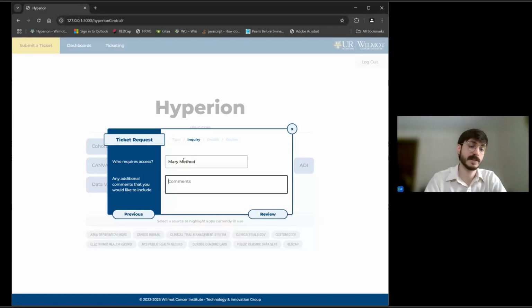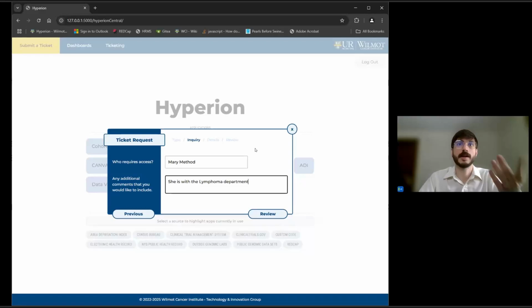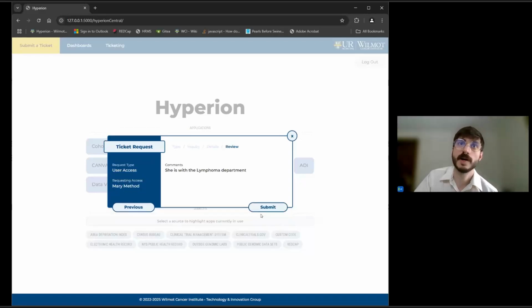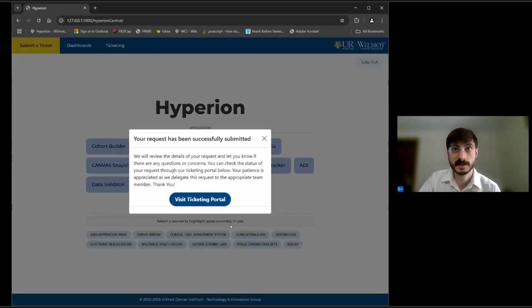Any additional comments, you could say that she is with the lymphoma department. Just leave it like that. And then we'll move on to the final review. You can see your request type, who is requesting access, and any comments associated with it. And I'm going to submit. You will be met with a successful submit message here, and you can go directly to the portal from here.